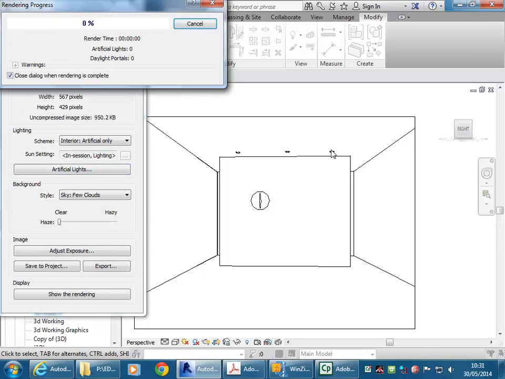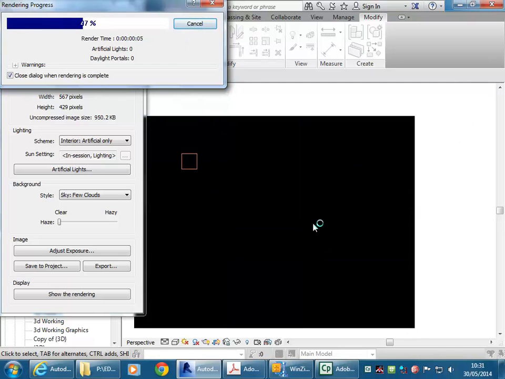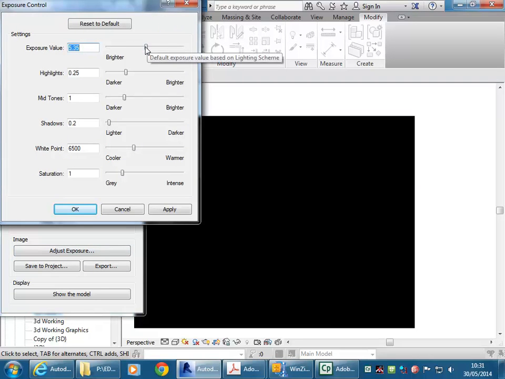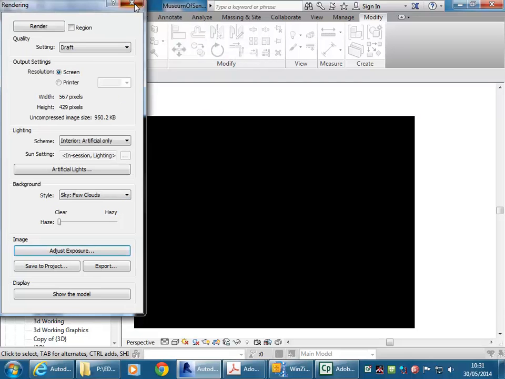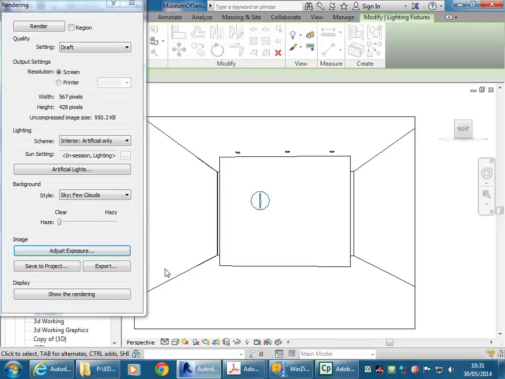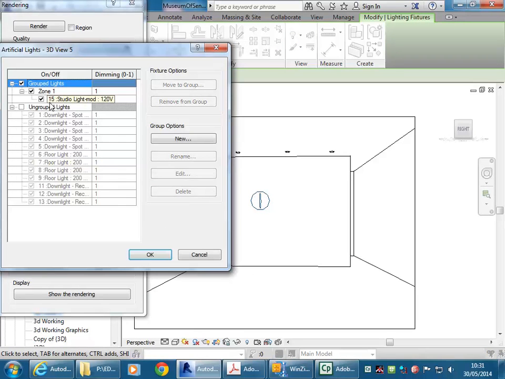Rendering now. The downlights at the top are giving a little bit of a glow, but otherwise we can't see anything much. So I'm going to make that quite a bit brighter. We still can't see anything. So that means the light is not doing a whole lot. Back in here, you can see it's definitely turned on.